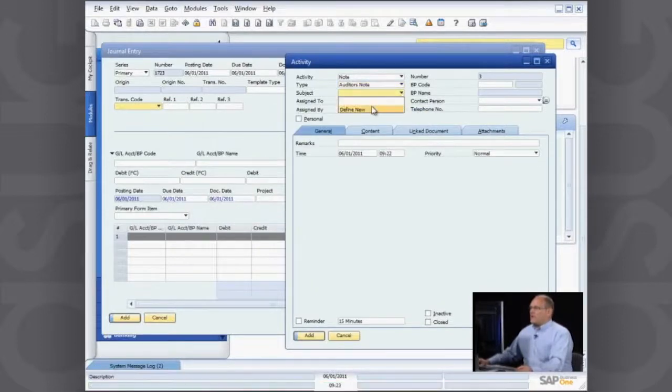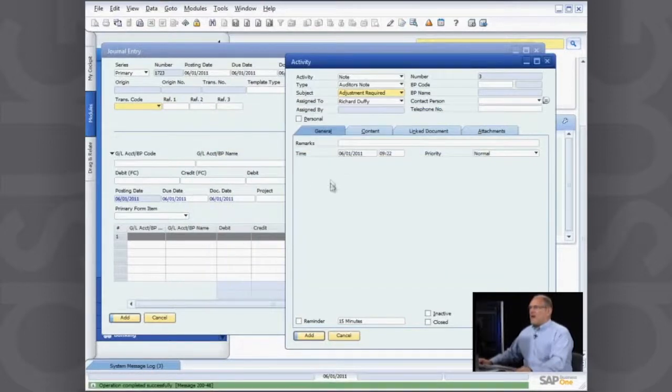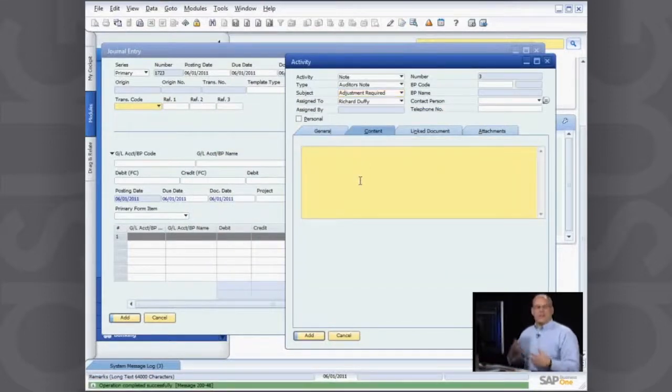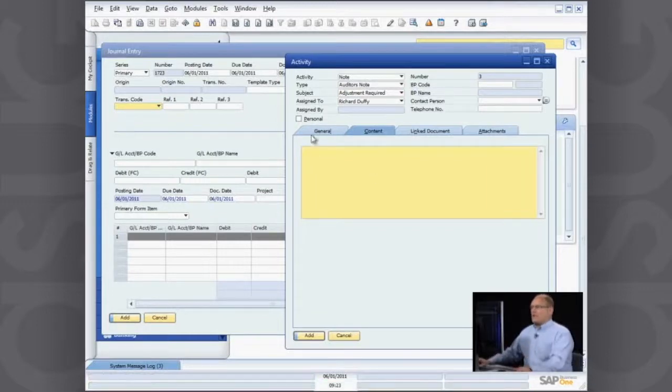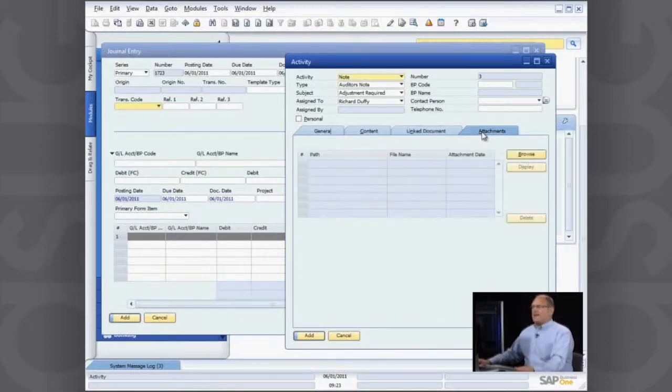And then under my auditor's note subject, I could have adjustment required. And then I'll update that. And then I go in here and I can put in the details of the update. I can also record when I was asked to do that, because this does have a date and a time. It's automatically linking this activity to the journal entry. And I can even attach other documents as well. So let's say I have my auditor's notes. I can scan those and attach them to the journal adjustment.